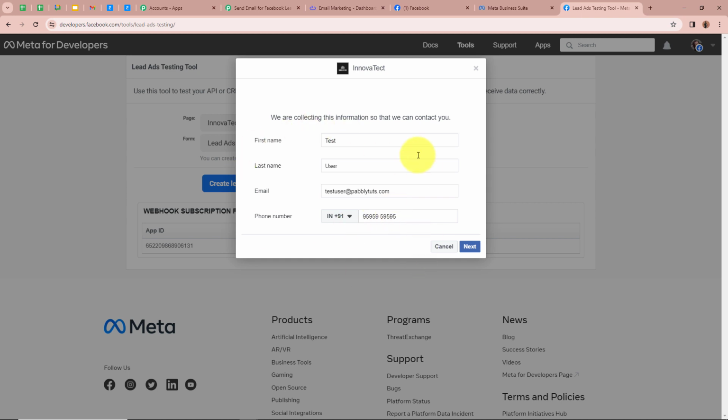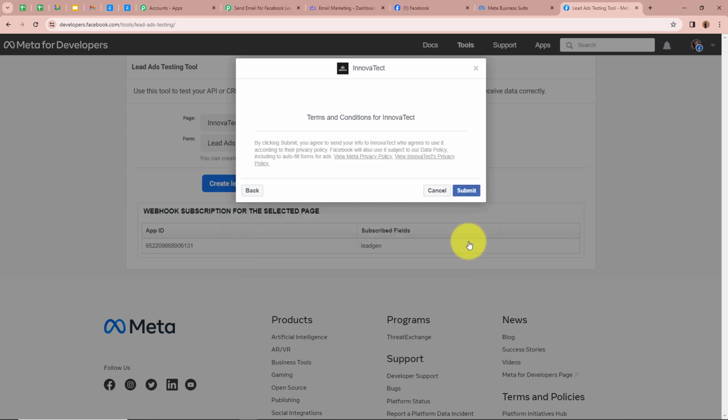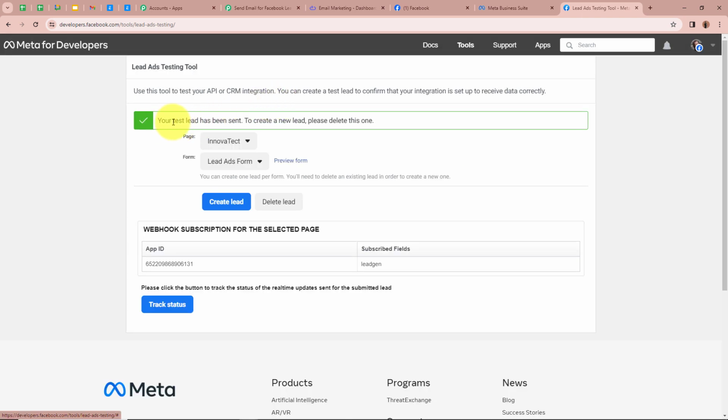So as you can see, I've filled all the details for the first name as test, last name as user, email as testuser@pabblytunes.com, and lastly for the phone number, a dummy mobile number. After filling all the details, we are going to click on next and then on submit to submit the form. As you can see over here, it says a test lead has been sent.